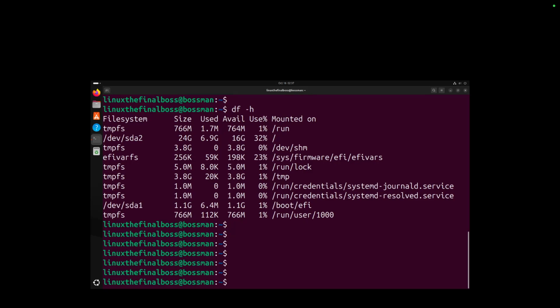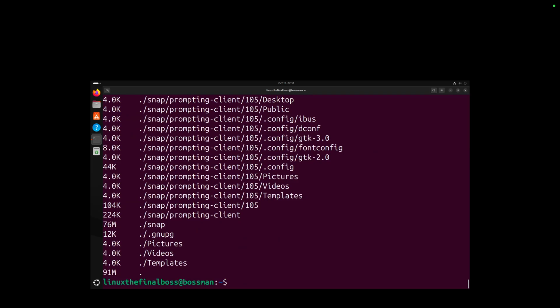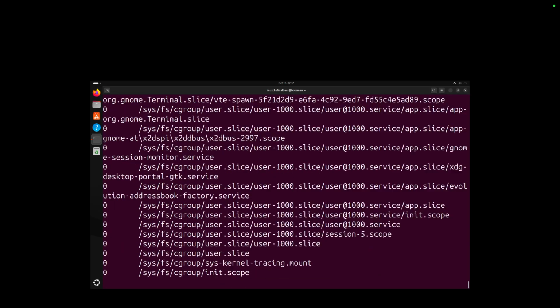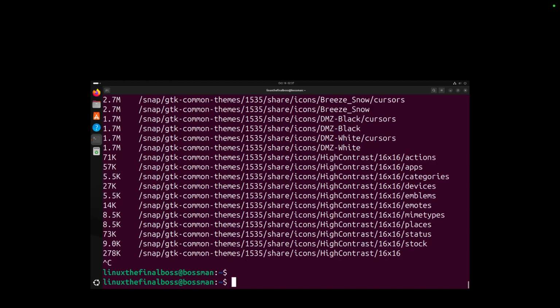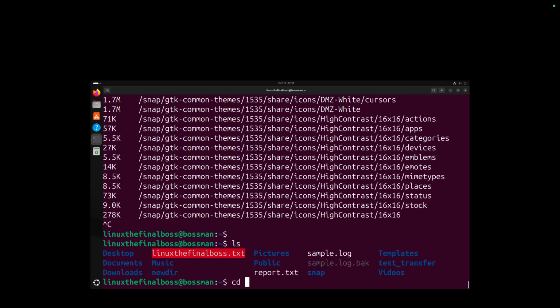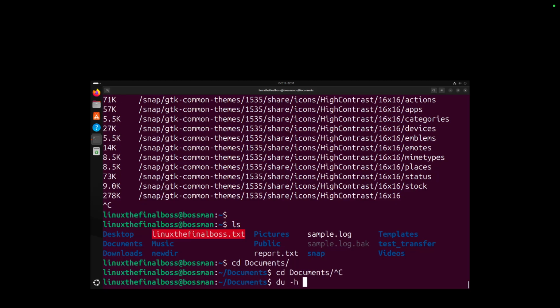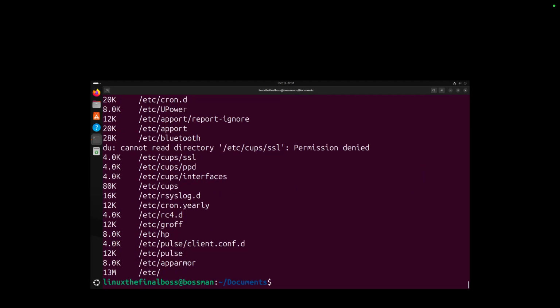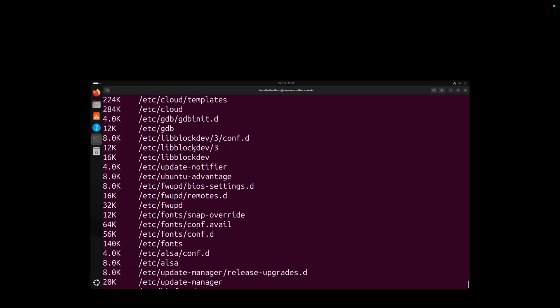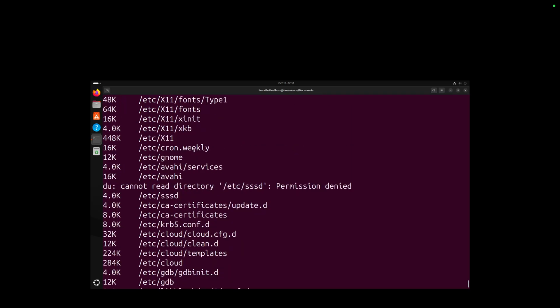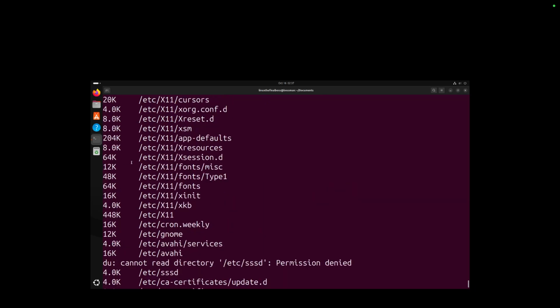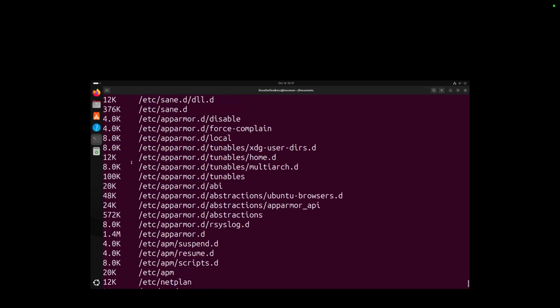Then the next command is du -h. Permission denied. But with du you can check the directory space usage for each directory. What is the size?